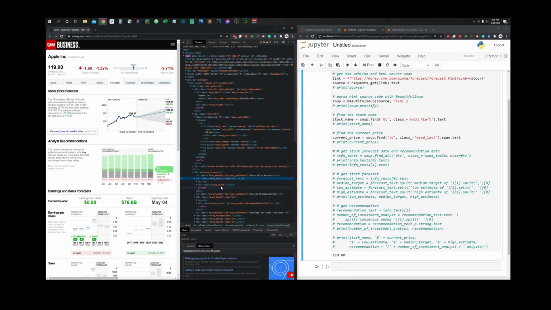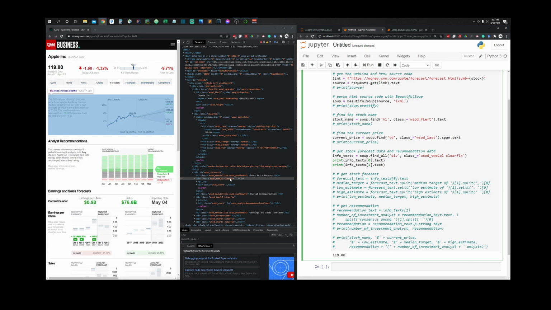But since the class names are the same, the only way we can find both of these texts is by a different function called find all. So it's not just find, it's find all. So anytime there is a div with the same class name, they will all be extracted and put in a list. So this is what we're doing here, soup.findAll. The div and the class name is this one. So even though the class name is same for this text and this text, both of these texts will be stored in a list, in this list that is called info.text.